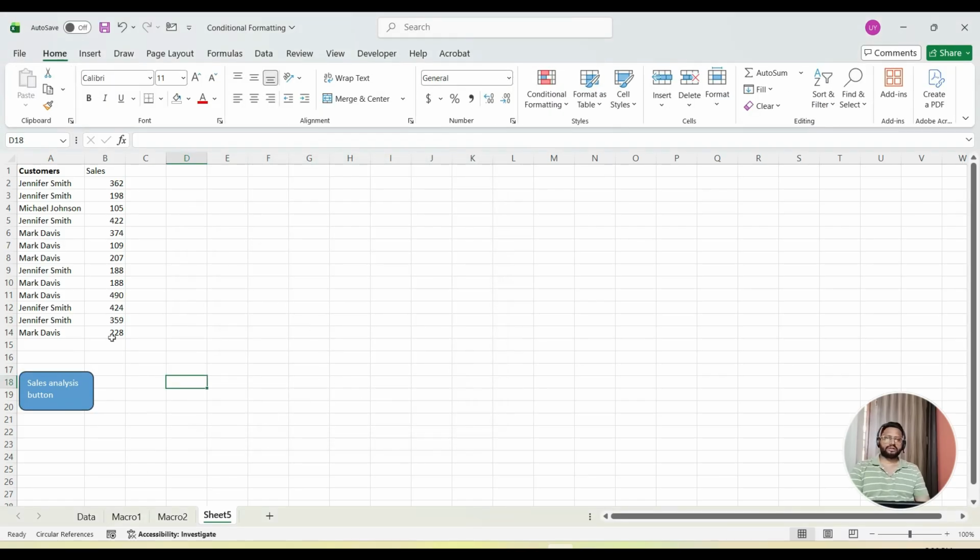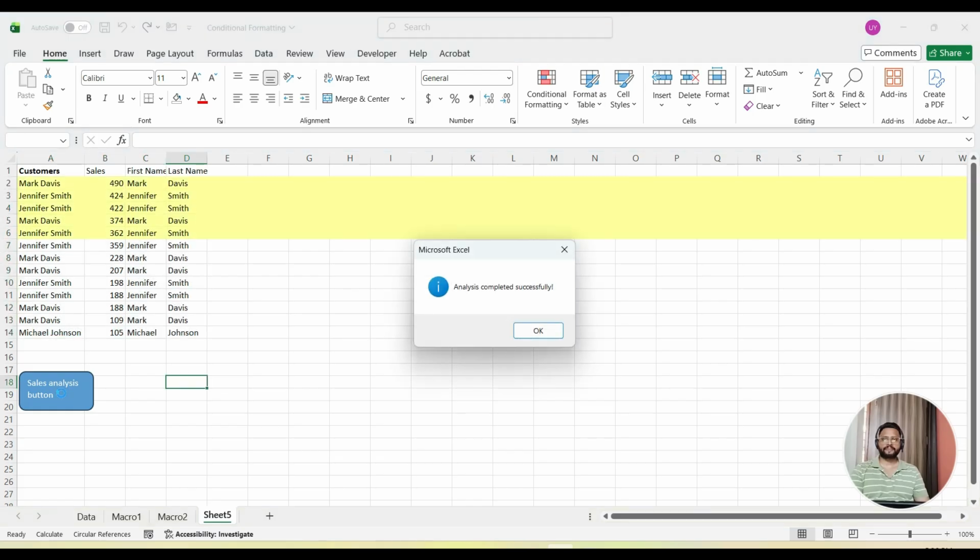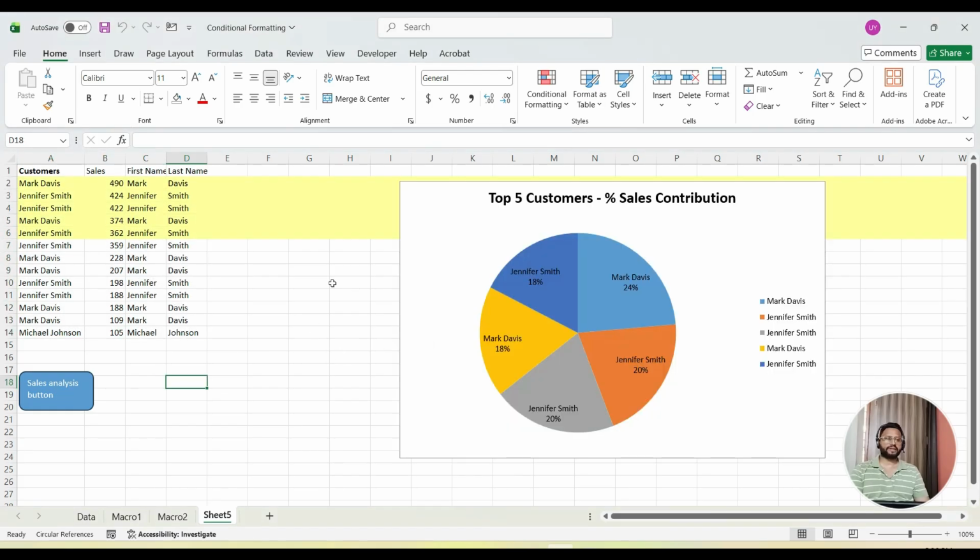Now the button has been created. You don't need to go to the Developer tab and open the dialog box manually. You can simply click on this button and achieve the results. So let's see if this works or not. We'll click this button, and here you go. It has given us the same results, and we just got this by clicking on this button. So this is how you can create the button and get the same result we achieved in our prior sheet.